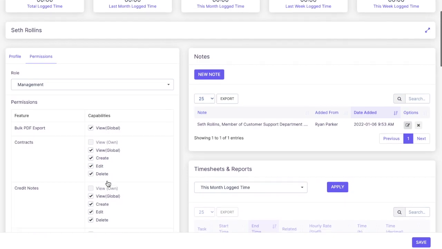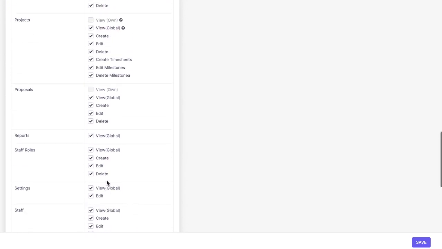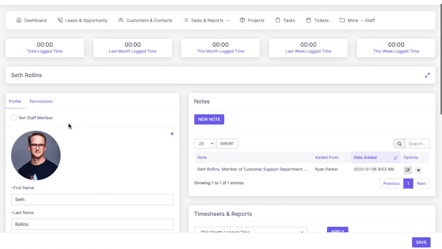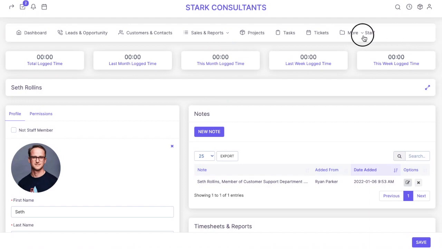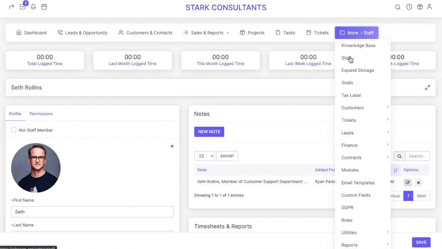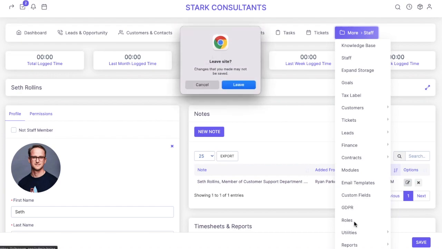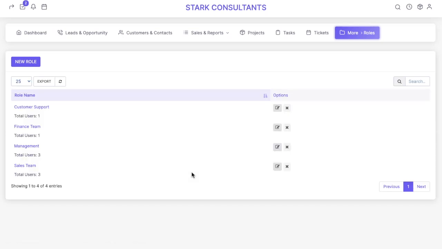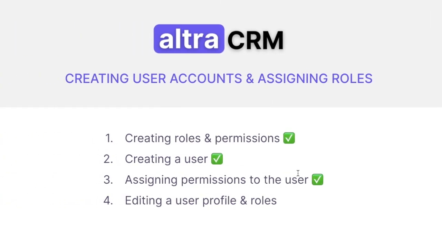Once I click on management, as you can see, it has all the access. So this is where you can individually change each and every person's profile information as well as the permissions. This comes under more and this comes under the staff section, wherein initially to create the roles, as explained, you might have to go to the role section. This is where you create the roles. So this topic has also been completed, that is, editing a user profile and roles.